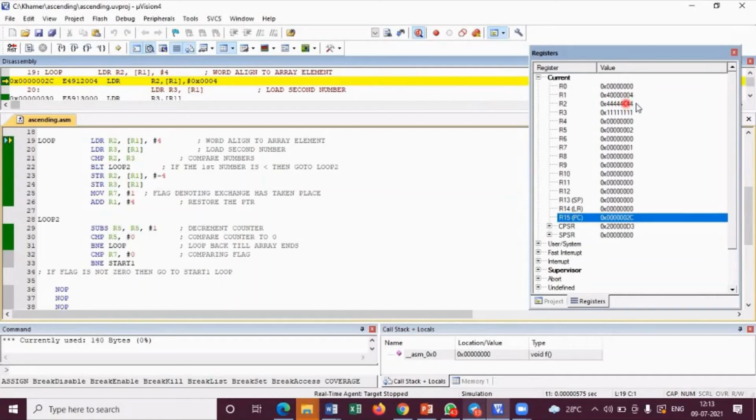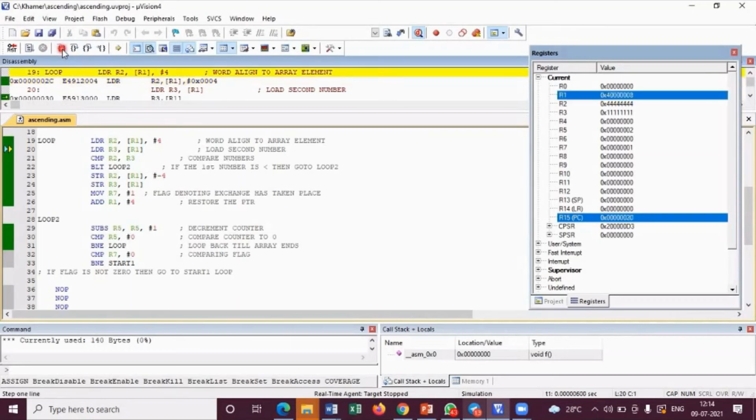Now, what is R2 having? R2 is having the number 4444. See, in my first instruction, whatever is there in the R2, please move it to the register it is pointing to. So what is there in the R2? R2 is having 4444. So now where is R1 pointing to? It is pointing to 4004. Correct? Then immediately R1 should be moved to the next address by adding 4. So if I execute this, see here, R1 is moved to the next address, which is 08.